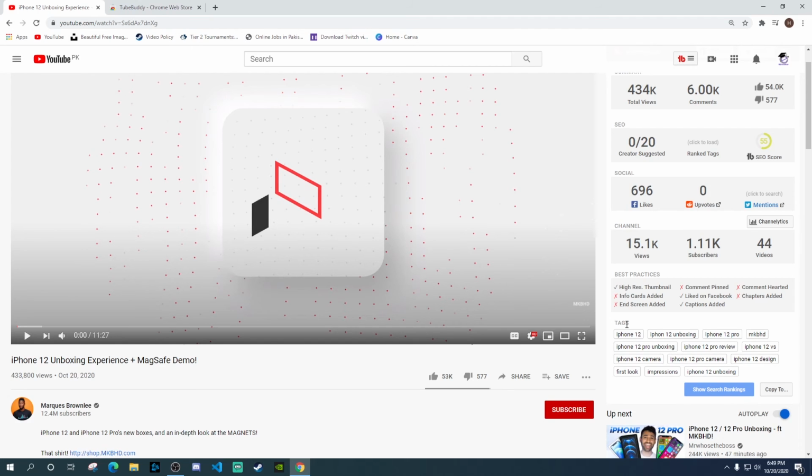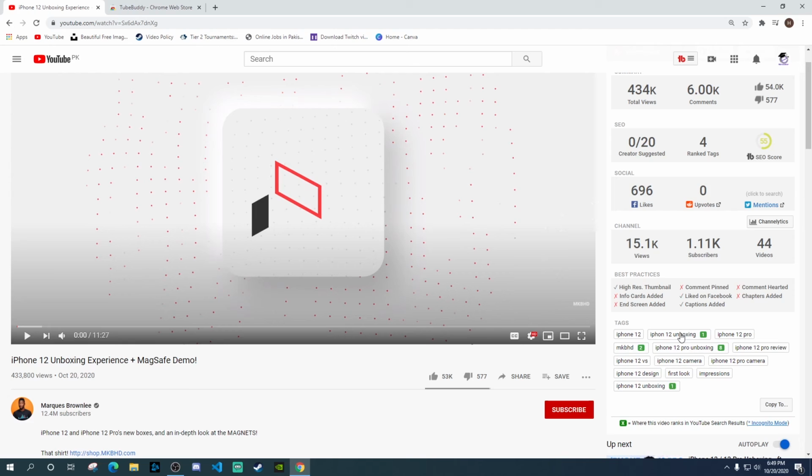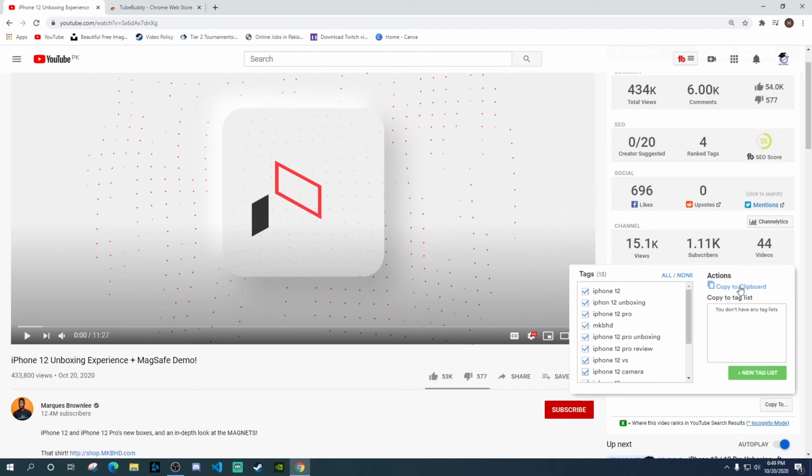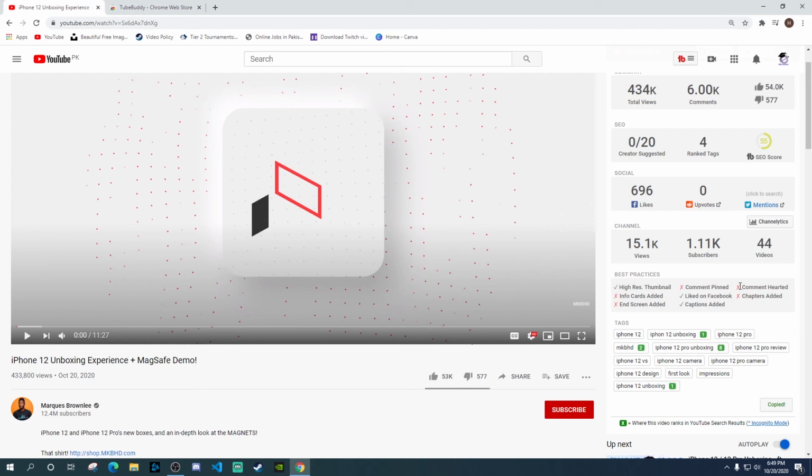Now not just the tags, it also shows you the rankings for those tags for that particular video as well. So if you click on show search rankings, it tells you that this particular video is ranked number one for this tag over here, which is iPhone 12 unboxing. So it also tells you the ranking for different tags for that particular video as well, and you can also copy these tags over here. If you click on this and then you click on the copy to clipboard option, you can copy all of these tags and paste them on your video.